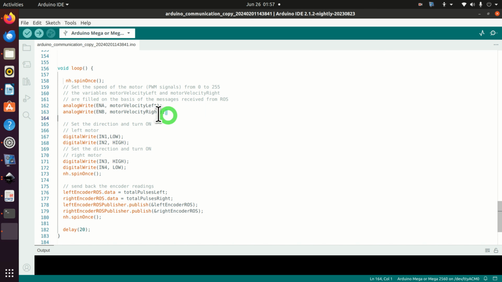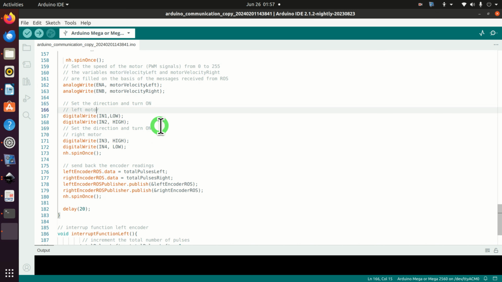Here we write the messages to our two motors on the basis of the received variables from our computer, and motor velocity left and motor velocity right are sent from the computer. Then over here we set the direction of the motor and we turn them on. Over here I'm simply specifying one direction. However, you can also play with the direction, and you can also encode communication about direction. However, here I'm simply sending, from my computer, velocities only in a single direction.